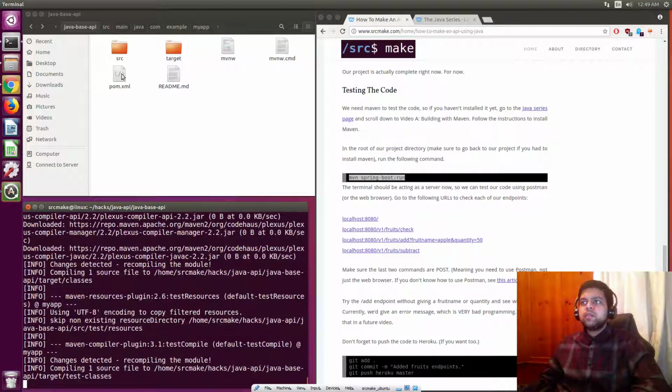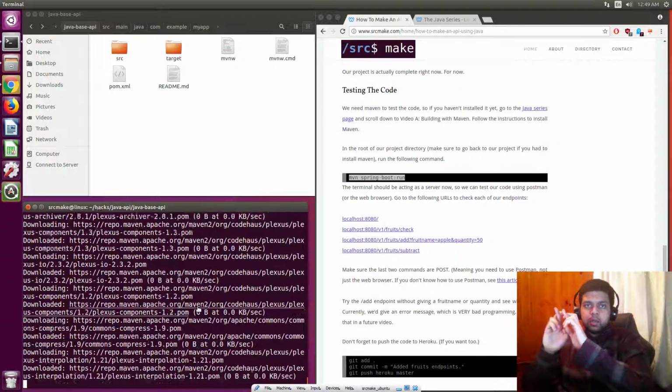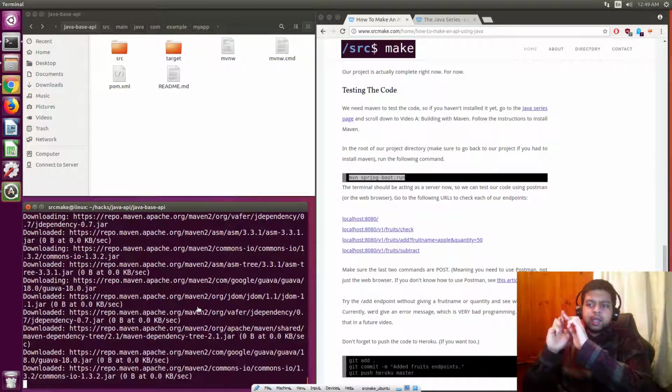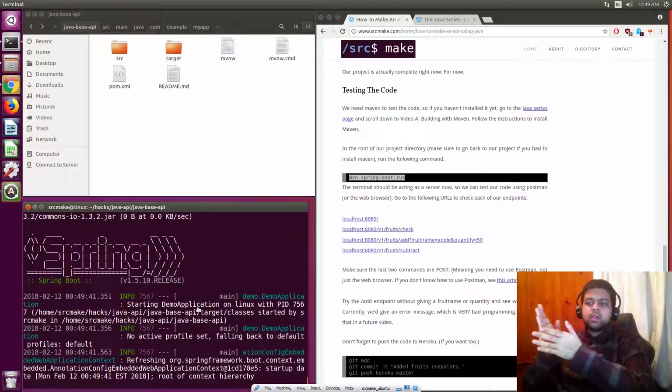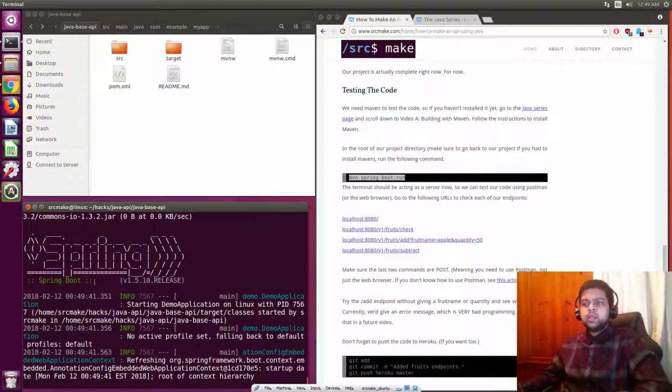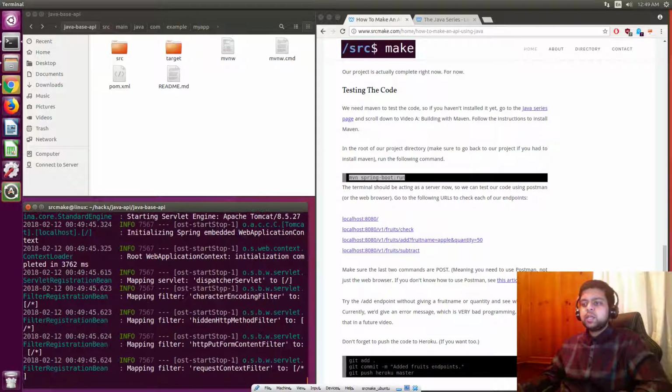And you see this target folder is created. Hopefully we get no build errors. It compiles, build success. It takes a little bit the first time because it's got to install all the packages. And this is the golden stuff. You can see Spring because it works.